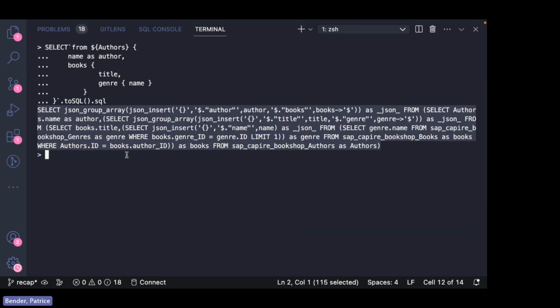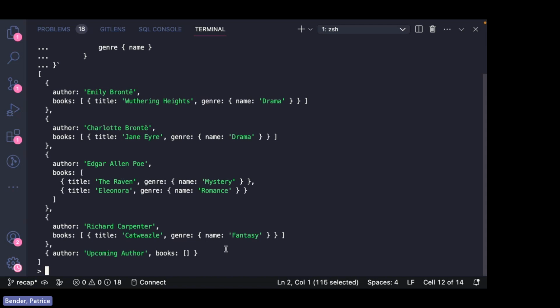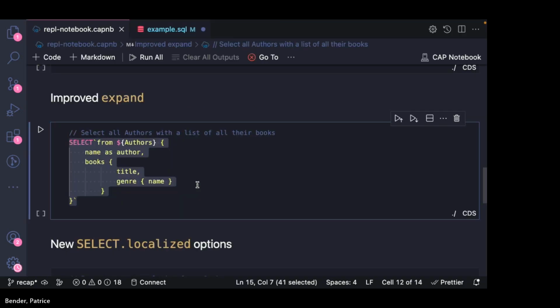And this greatly improves performance. I have to stress this once again. Let's fire this query. We get back a list of all our authors with a list of all their books, right? If we check out Edgar Allan Poe, he has written multiple books in here, and you can see we get back an array with a JSON structure in it, which you can now use in your application, right?